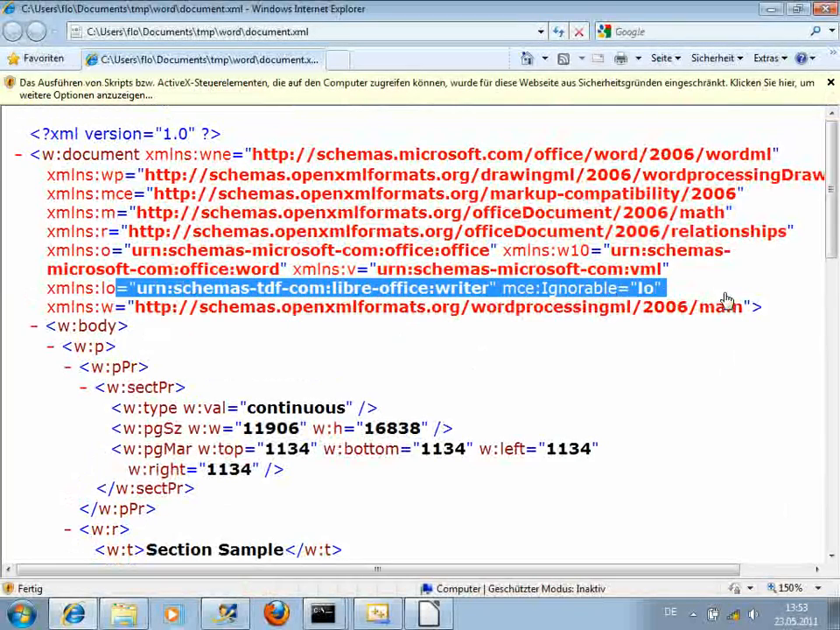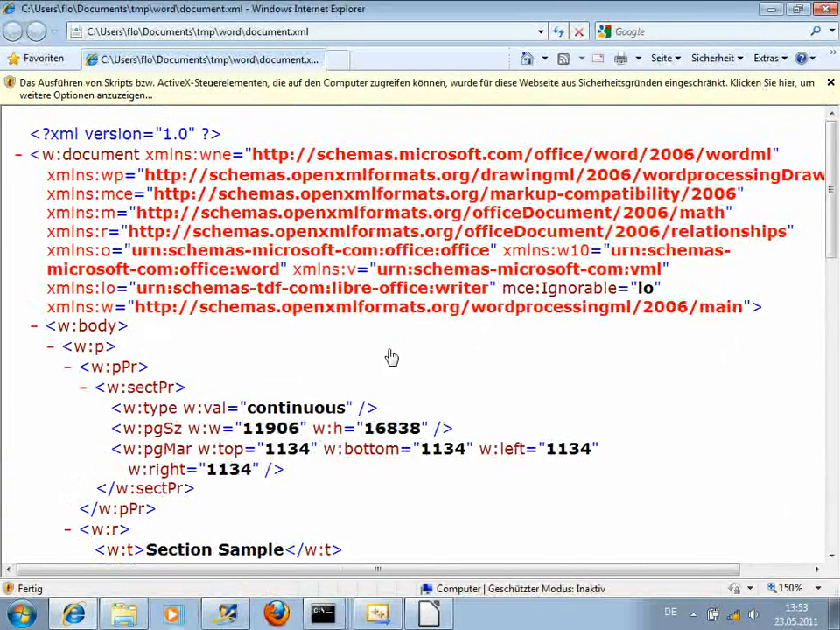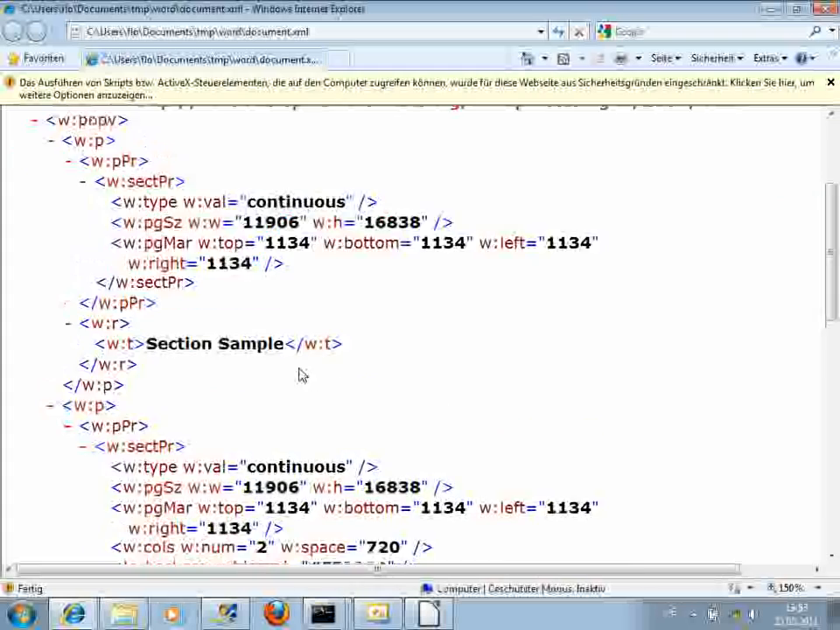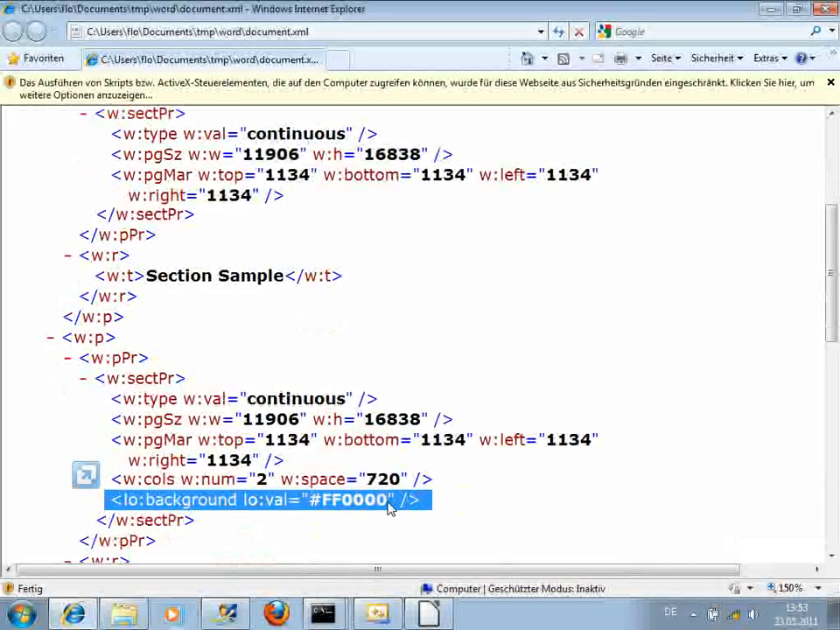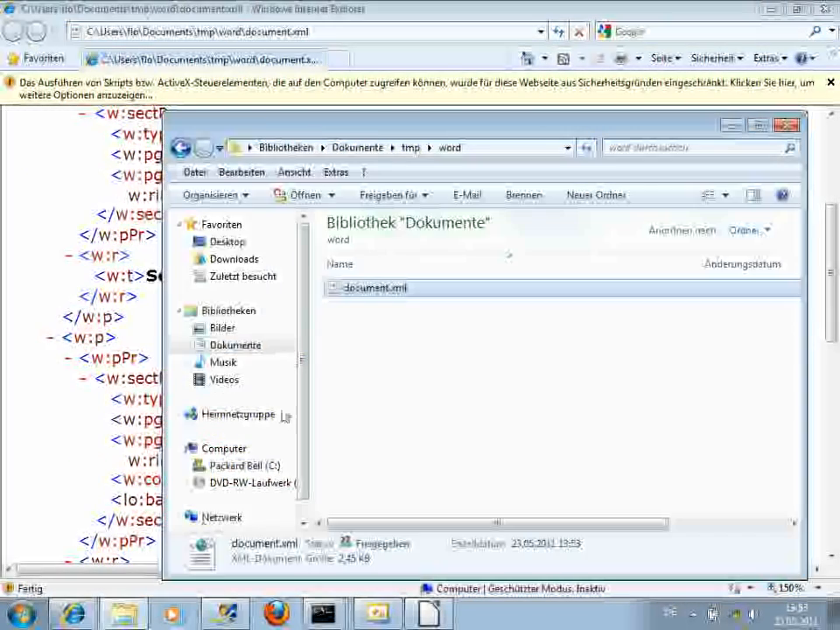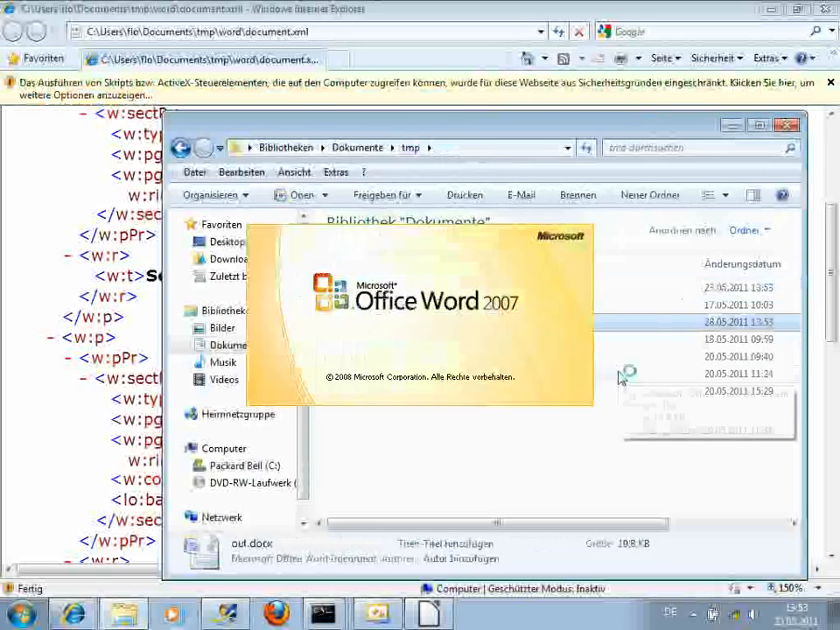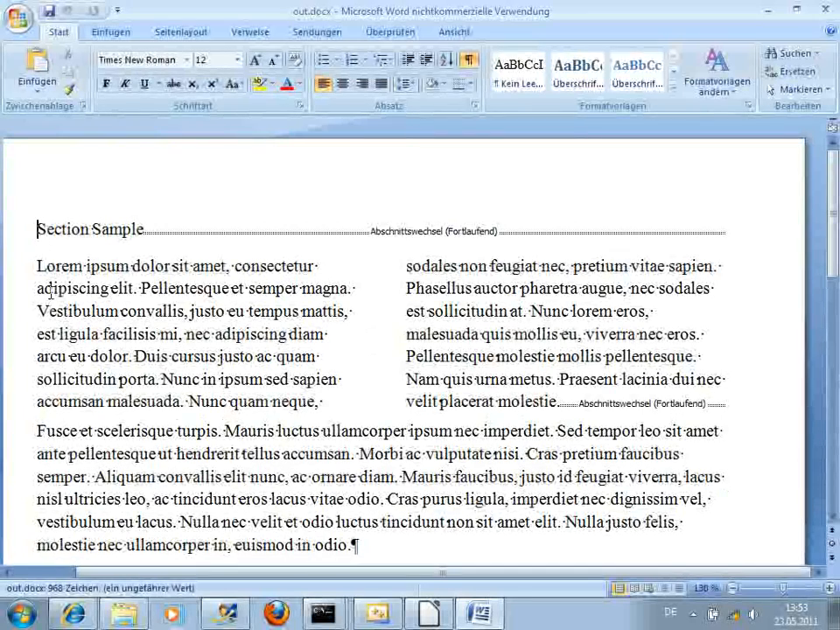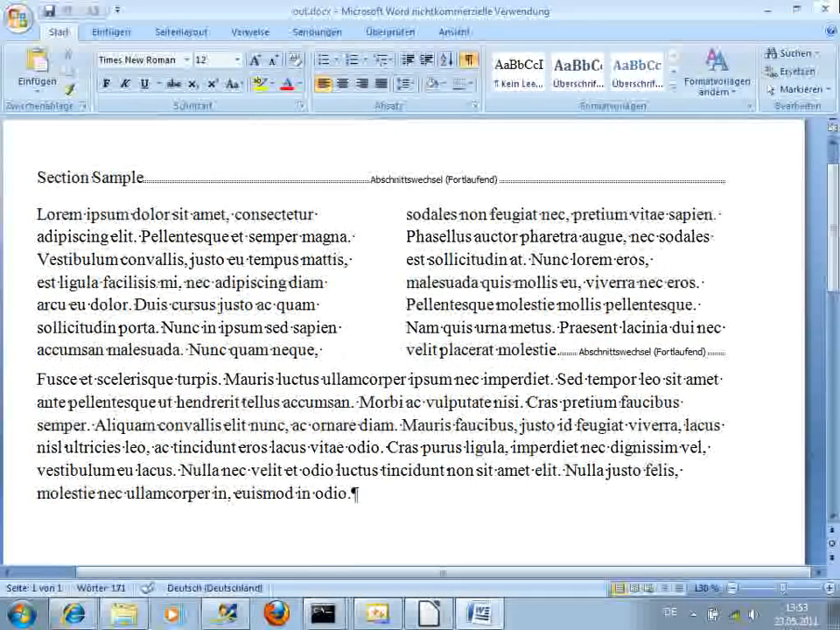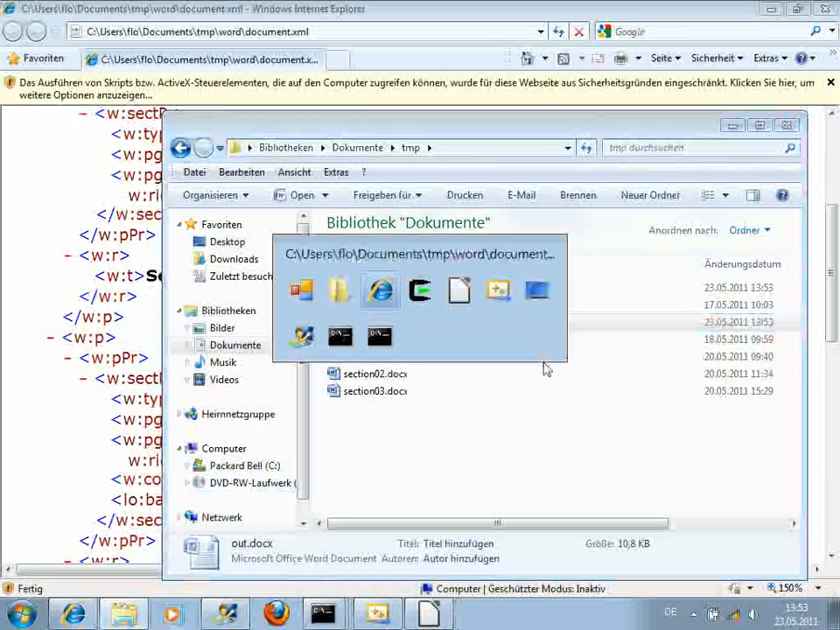What you see, you have this LibreOffice extension. It's ignorable, and here's the background color. It's being written as an extension. You can open this document using Word, and yeah, Word doesn't understand that, but it ignores it according to the semantics of the MCE.